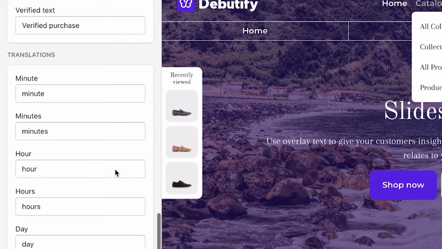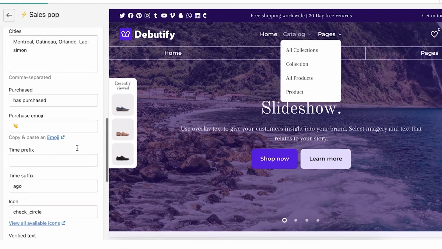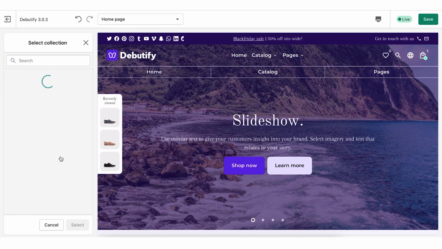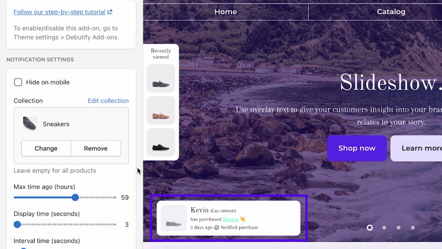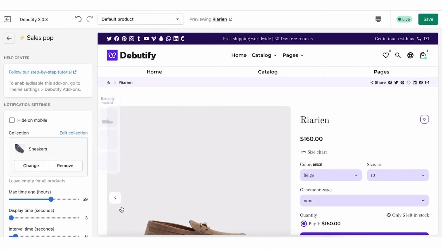And then you can make variations on all of the times. And at the very beginning we have collection, which is just the collection of products that will be showcased inside the Sales Pop. And we can see that here. And you can click on the Sales Pop to follow through to the actual product page.